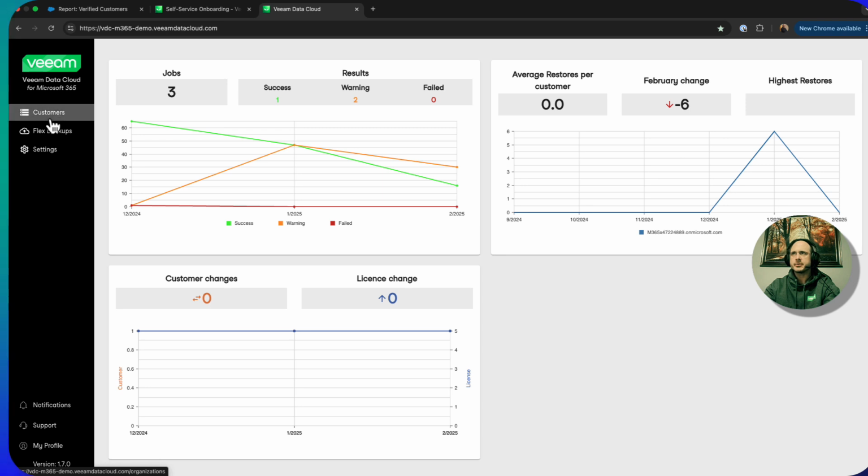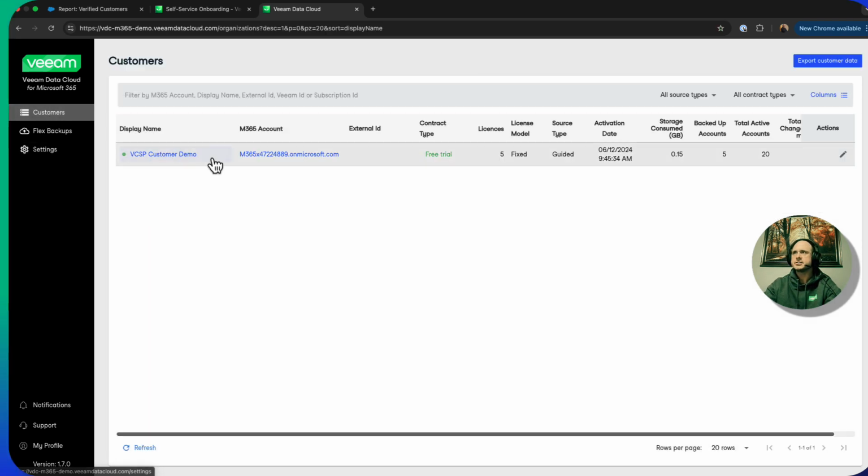But let's start from the top here. I've got this Customer tab. This allows me to filter and select customers. I've only got one added in here, but you would see a whole list that you could choose from.